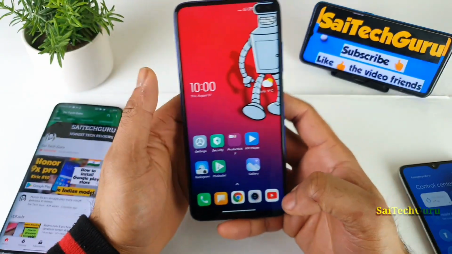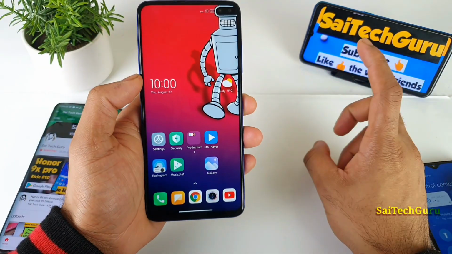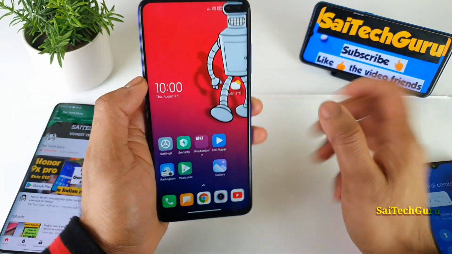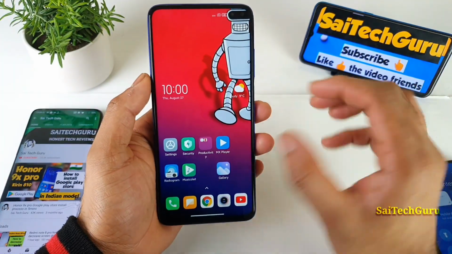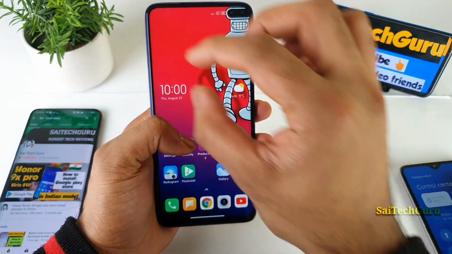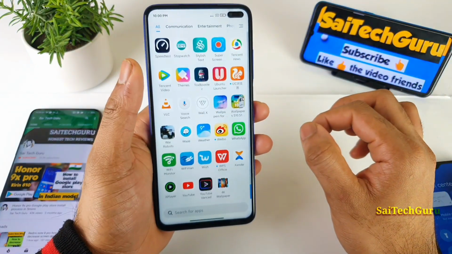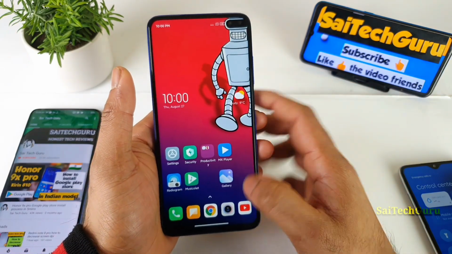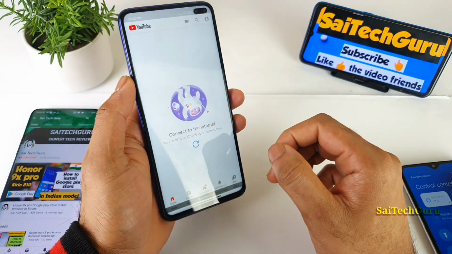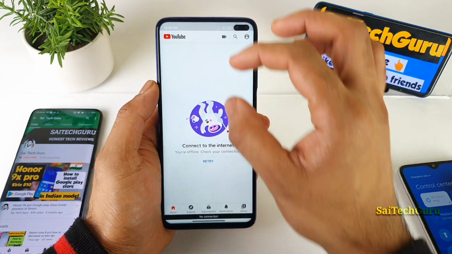So let's get started. The first, my main and most interesting feature, is the floating window. I'll be using WhatsApp here, and I'll be using the YouTube application as a floating window. This is my most important use case scenario on the Poco X2 smartphone, which I like pretty much. After this update, I was able to use the YouTube application as a floating window.